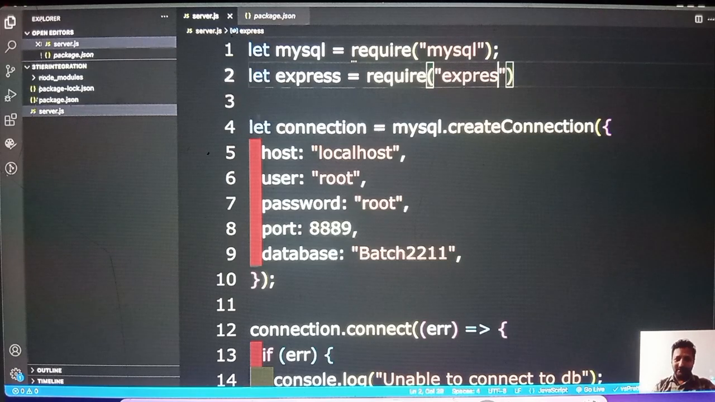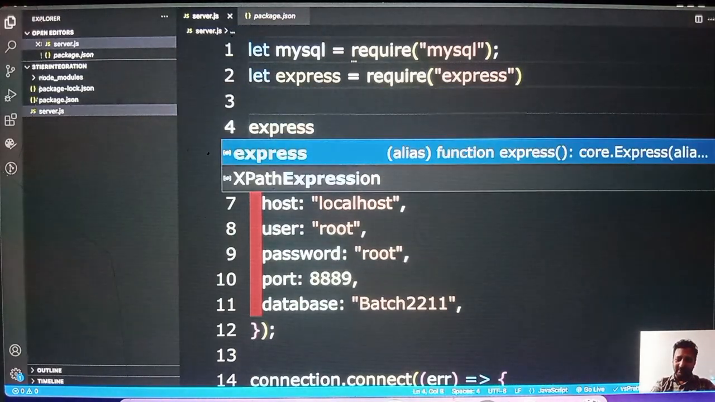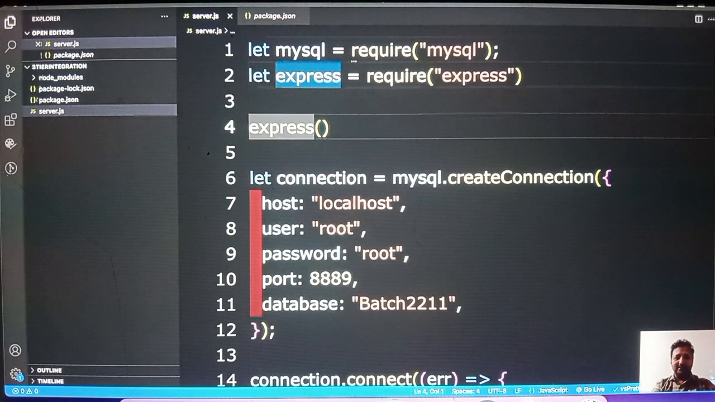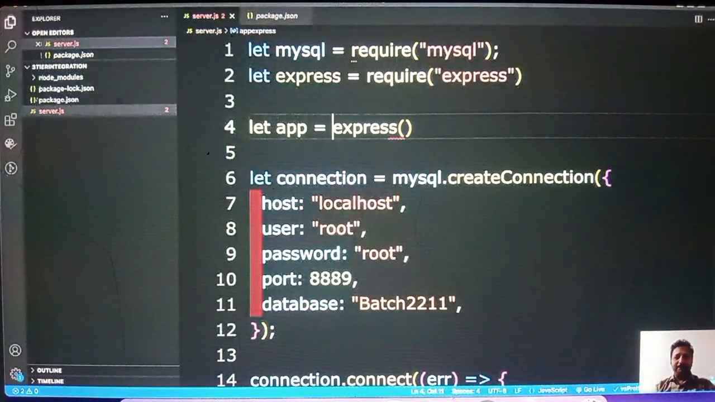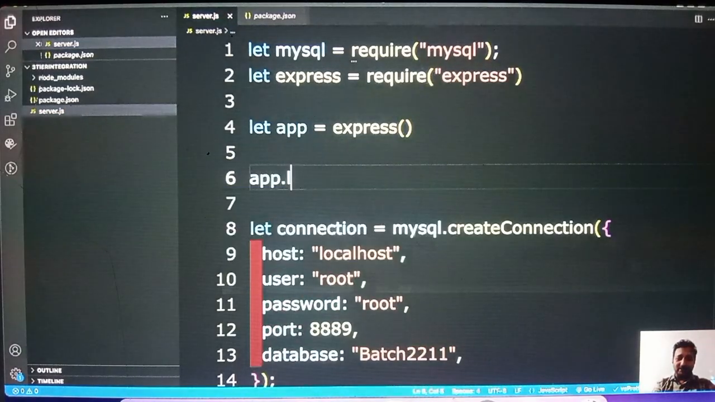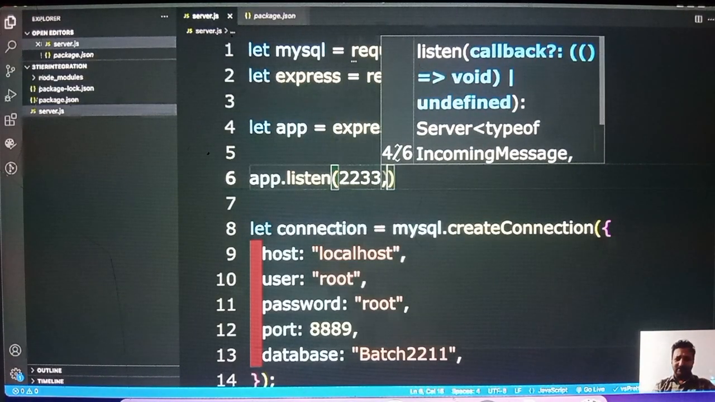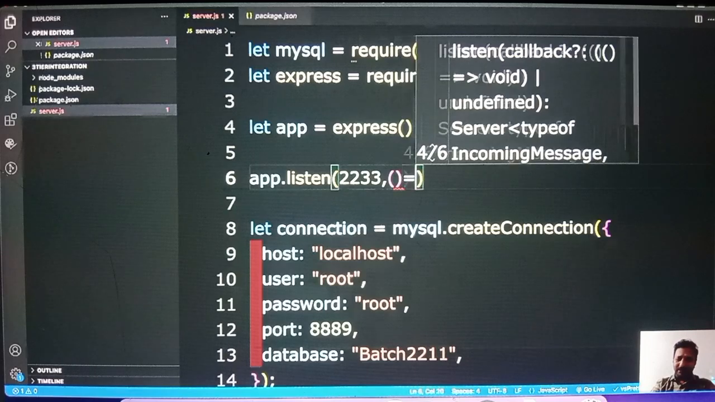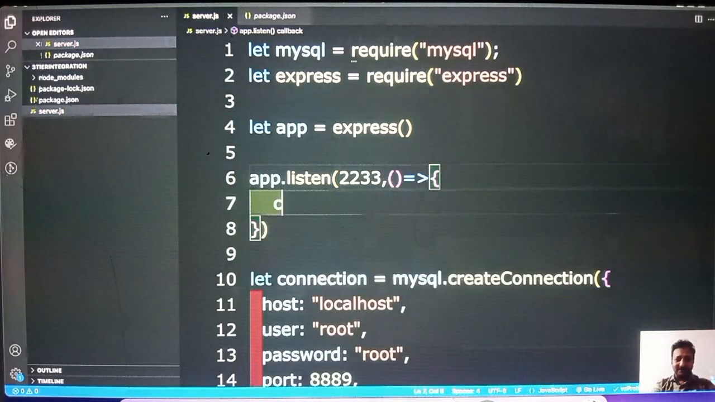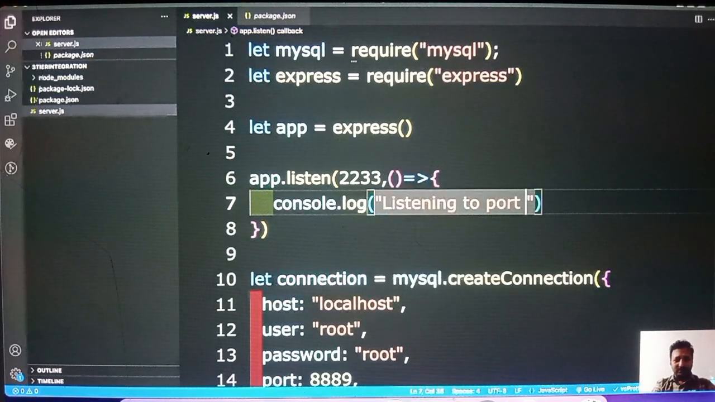express. This gives us a function. I'm calling that function, which gives us an object. I am storing that object with the name app, and this app should listen to port 2233. Anything you can use. And I am creating a callback function here saying console log listening on port 2233.